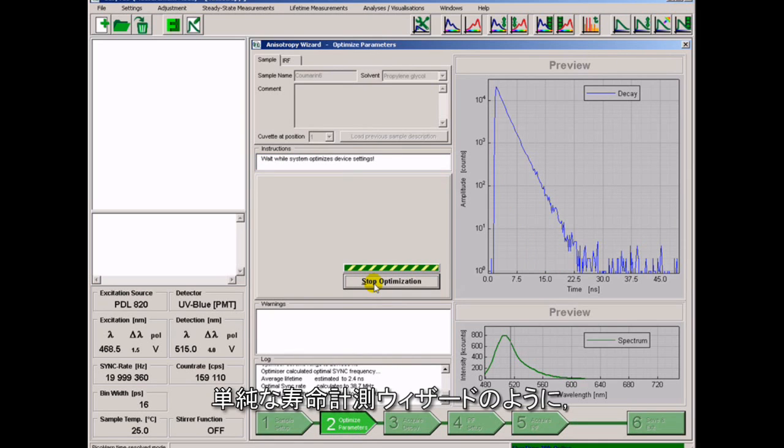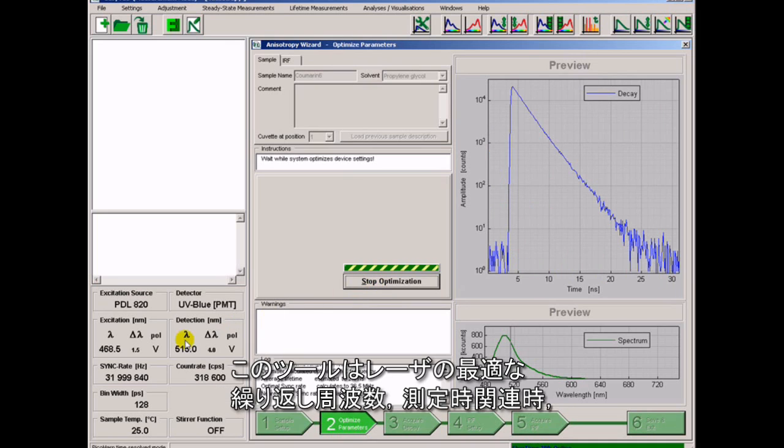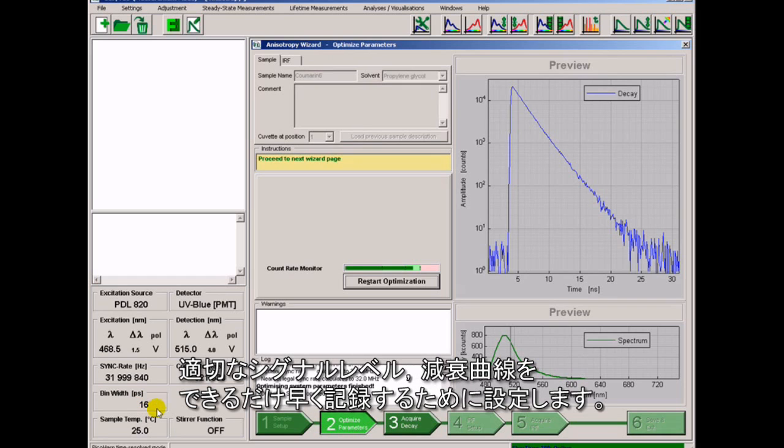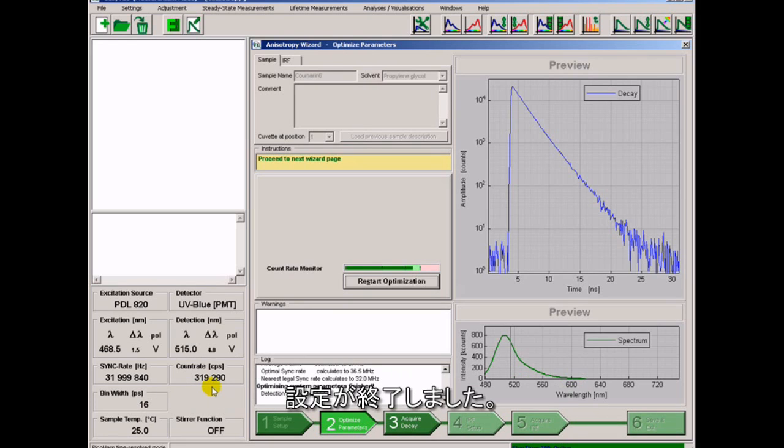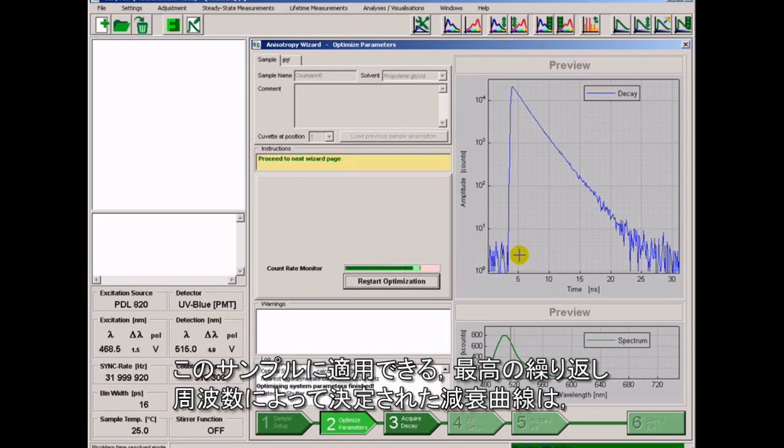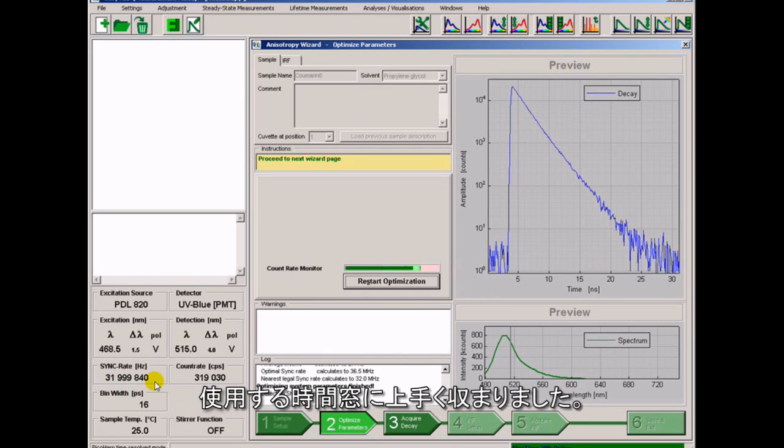Similar to the simple lifetime wizard, this optimizer finds the optimal laser repetition rate, temporal binwidth of the TCSPC electronics, and the appropriate signal count rate in order to record the decay curves as fast as possible. The optimization is now finished. The decay curve fits nicely into the available time window, determined by the highest laser repetition rate applicable for this sample.